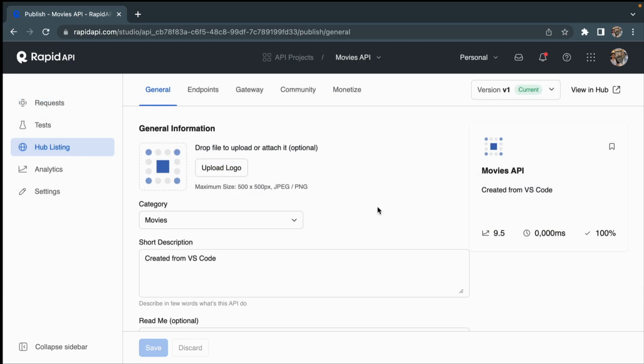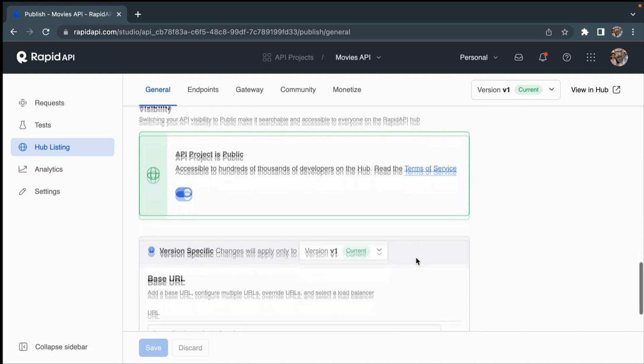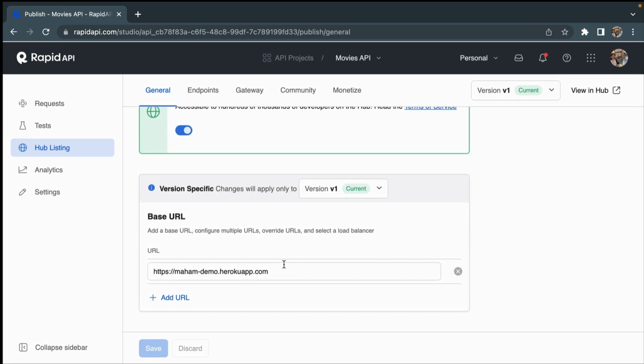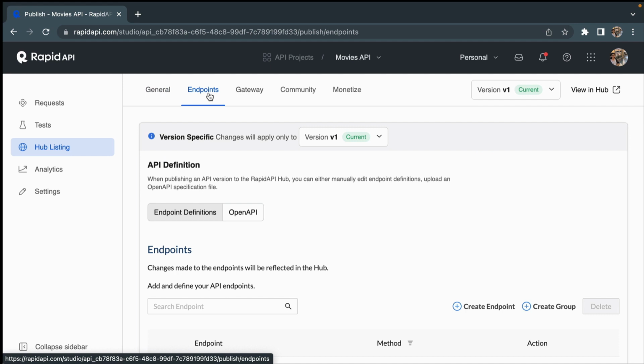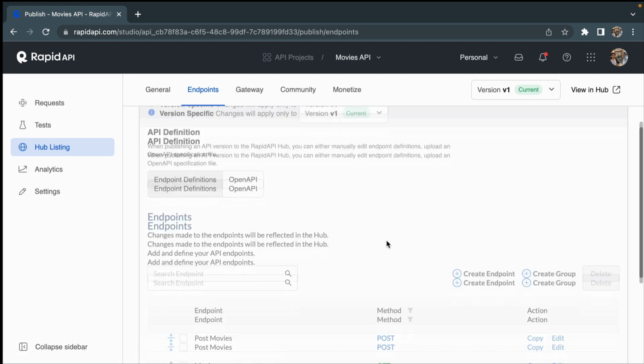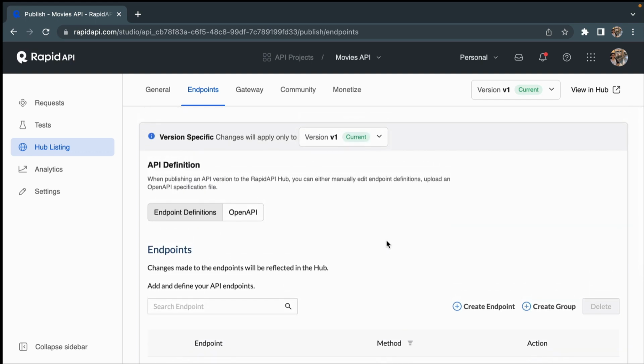Before we go any further, I'll briefly explain the General and the Endpoints tab in RapidAPI Hub Listing section. In the General tab, you can add the API, you can even add the base URL right here, and even make the API project public. After adding the project in the General tab, the next step is to create API endpoints. For that, I'm clicking the Endpoints tab right here, and in this section, I'm going to add all the endpoints of the API project. I'll explain these two tabs in detail in my next video, where I'll be teaching you how you can create your own API on RapidAPI Studio.